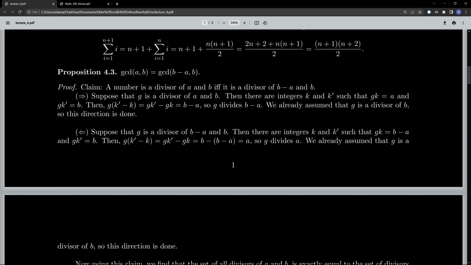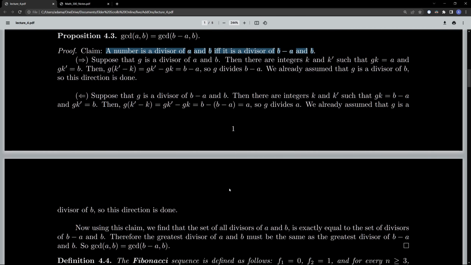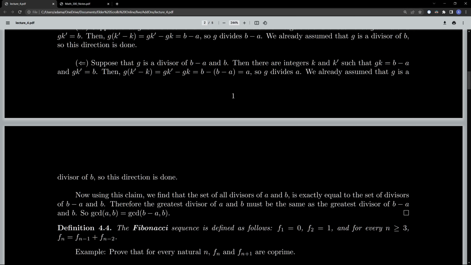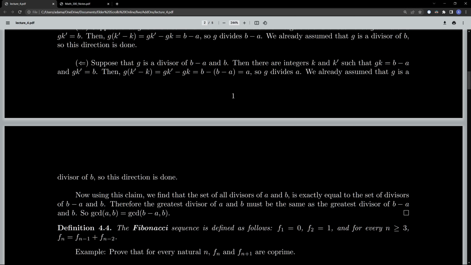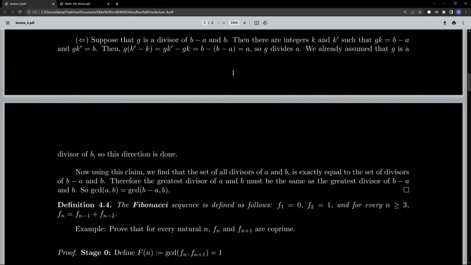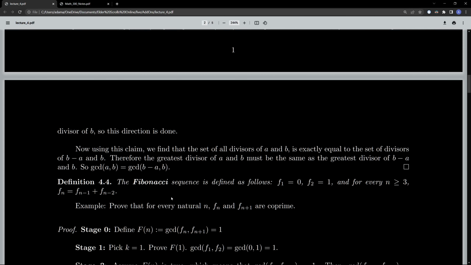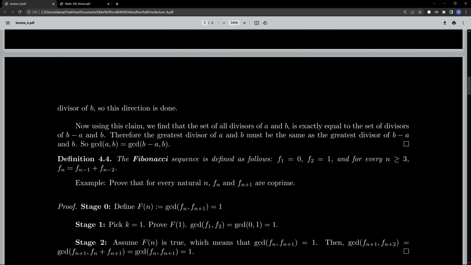Okay, so now we have this very irritating statement out of the way, and now we just formally write the logic I was saying before about intersections of sets, and now they're the same sets, so then they have the same maxes, and therefore they have the same GCD. Okay, so this property is used for the Euclidean algorithm. But we're going to use it for something with the Fibonacci sequence, this is actually a really fun fact.